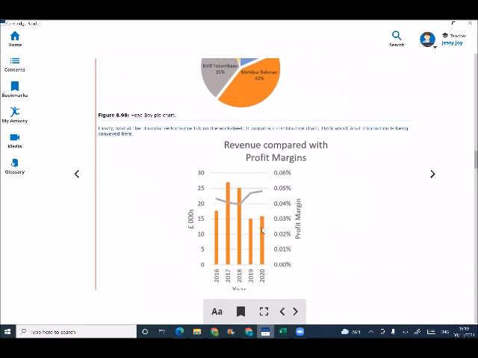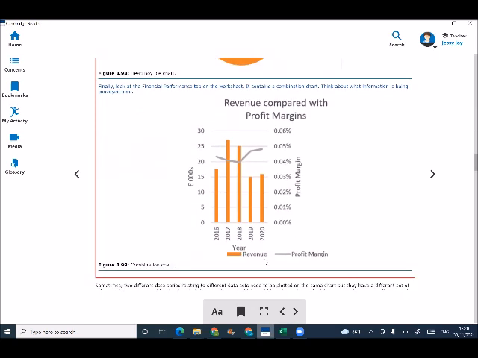Now the next type of chart that we have is what is known as a combination chart. The data being conveyed over here is that we are trying to compare the revenue that a company has earned over the last 4 to 5 years, and also to find out the percentage margin. So we are trying to see what the trend in the profit margin is over a certain period of time.